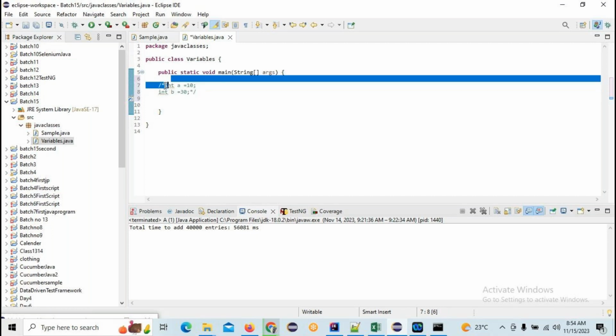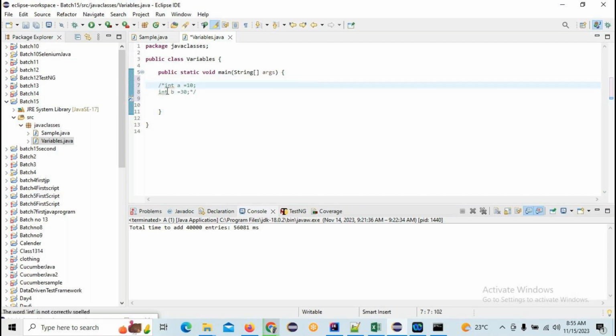So by giving these comments, we are telling the system, please don't execute these lines. They should be in the dead state. We are not using these lines of code. That's what we are telling the compiler. This is called a multi-line comment.